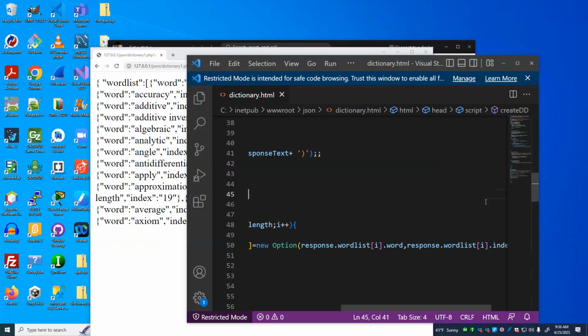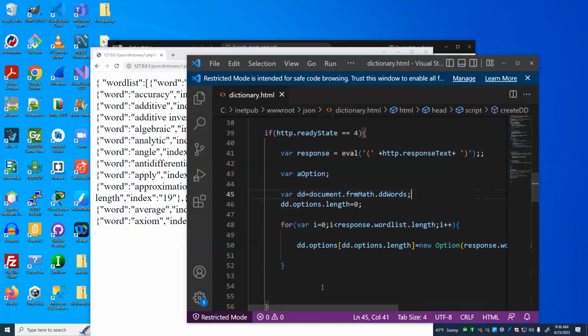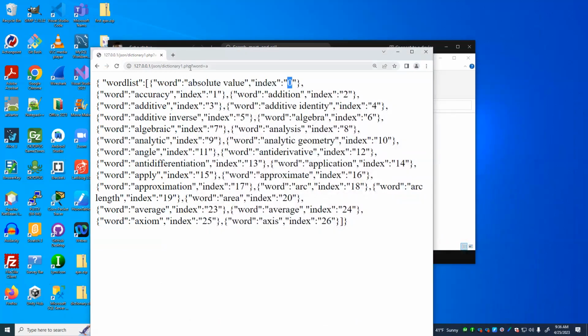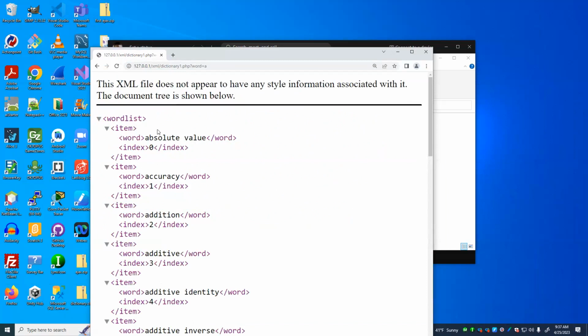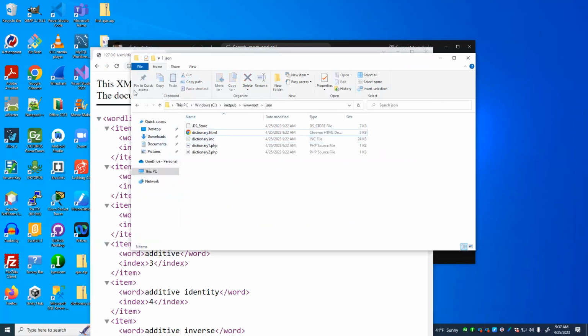For something more involved like this, where there are different fields associated with each word that's returned, the name of the word and the index, something more involved like either JSON or XML might be better. Finally, if we look at the XML version, we get XML data, which is kind of like HTML, but it's user-defined HTML-like code, where we have a word list that contains items. Each item consists of a word and an index. It's much easier to represent a data structure that's more involved using XML or JSON compared to delimited data. You can do it, but it's not quite as easy.